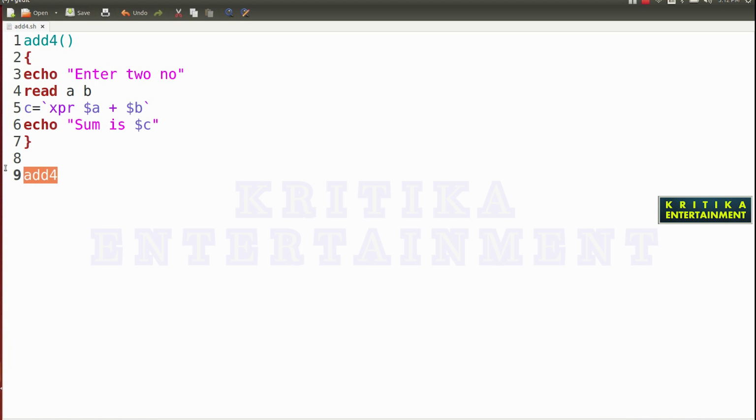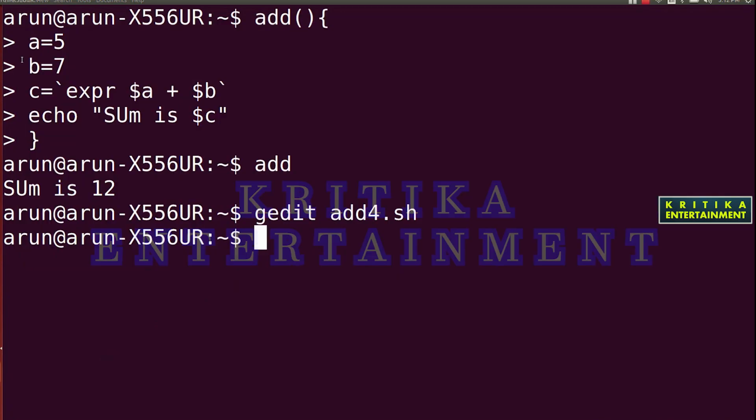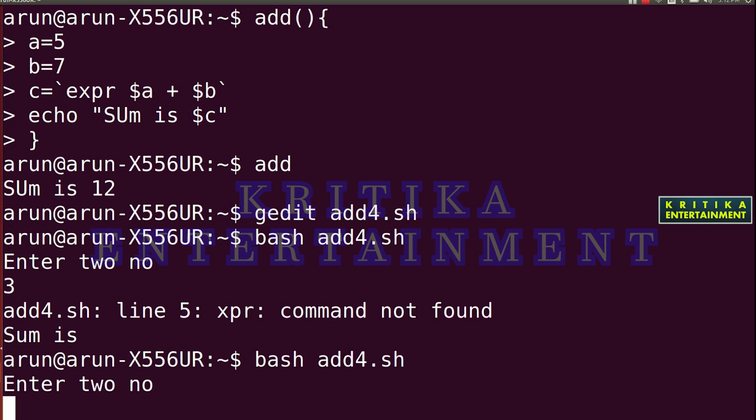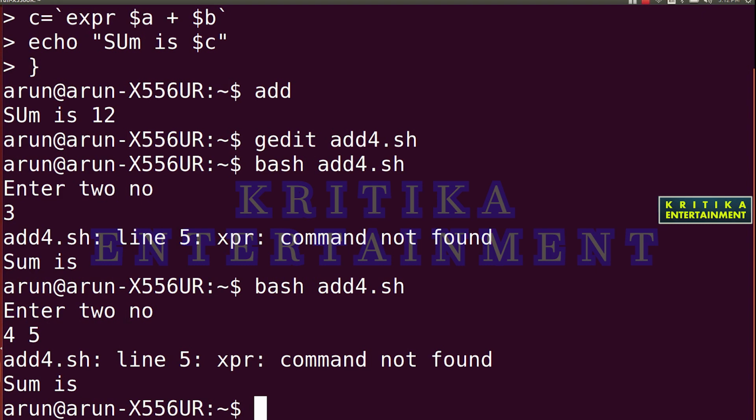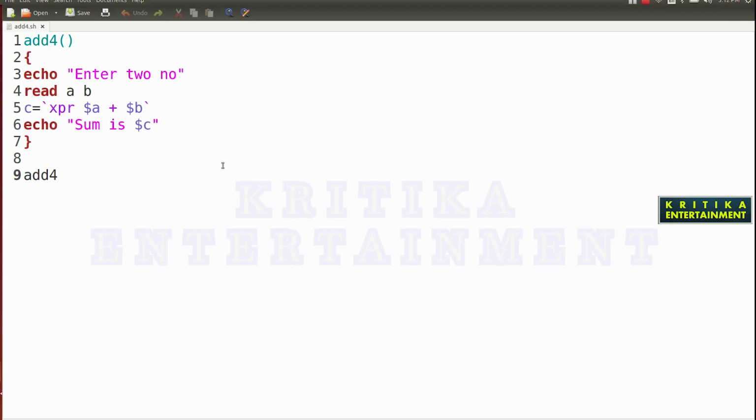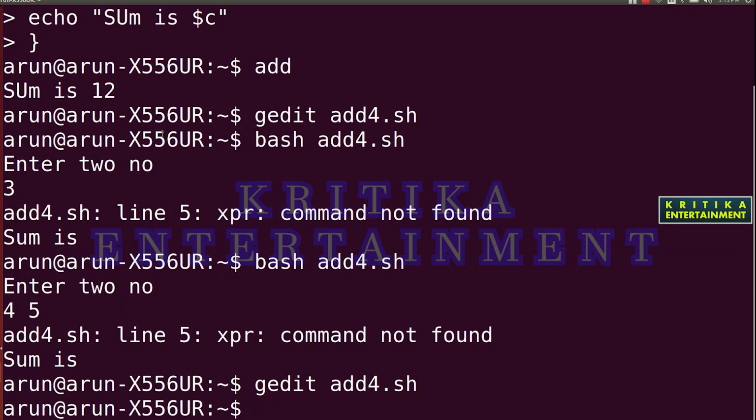Then I will run it with bash. Sorry, I made a mistake. I have given my input in one line, and the expr spelling is a mistake. So here I will write the expr. Then save this, then close. Then I will clear the screen. Then you see bash add4, suppose 4 6. It will display the sum.